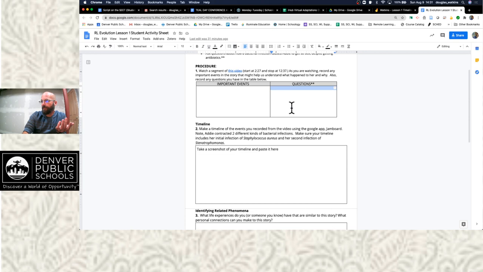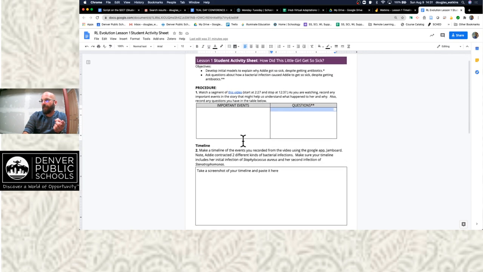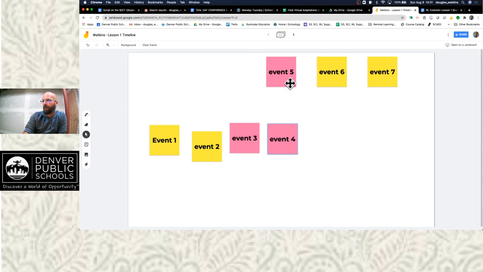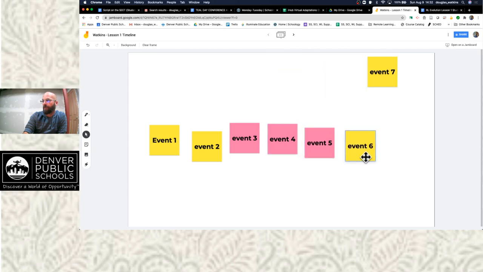My timeline is about, make sure your timeline includes these 2 things, and I'm really focused here on how bacterial infections caused Addie to get so sick despite getting the antibiotic. So anyway, I'm going to choose my pointer. Here's my events. I put them into a timeline based on when they happened.